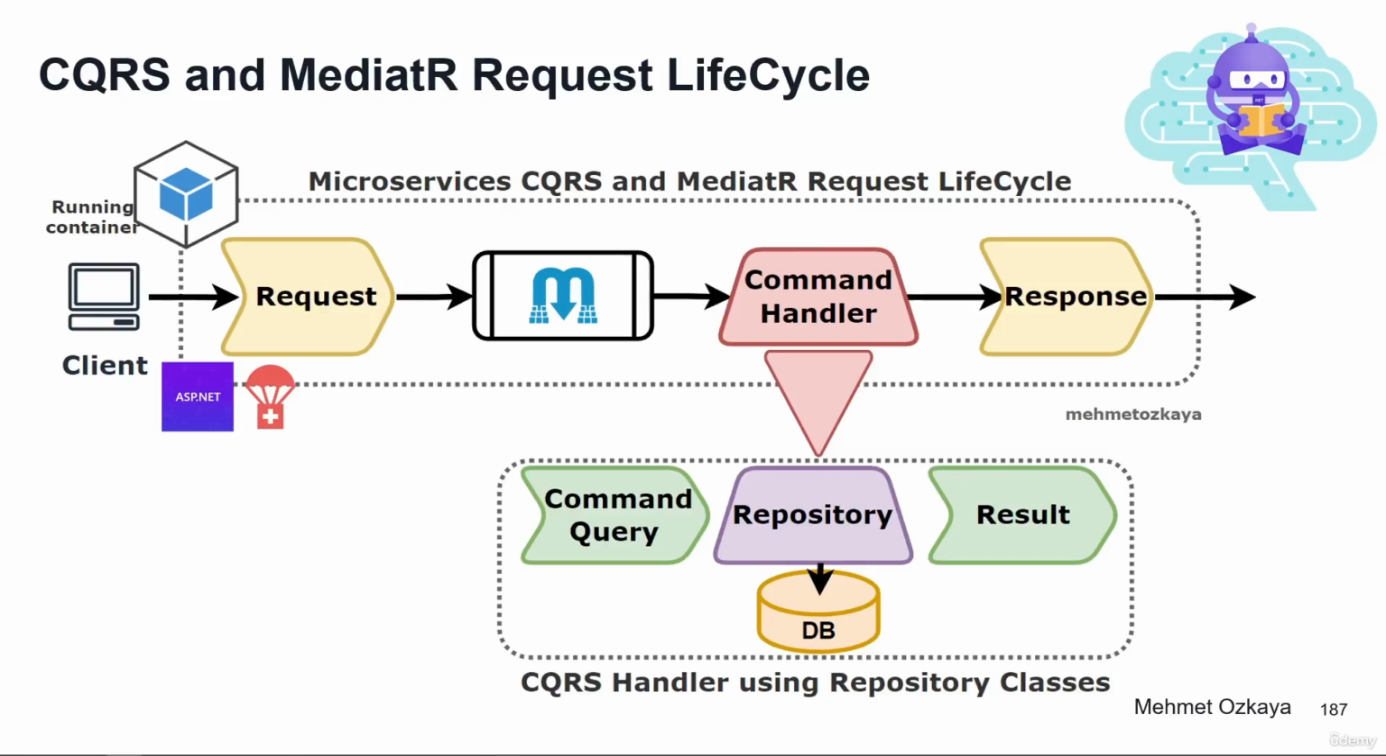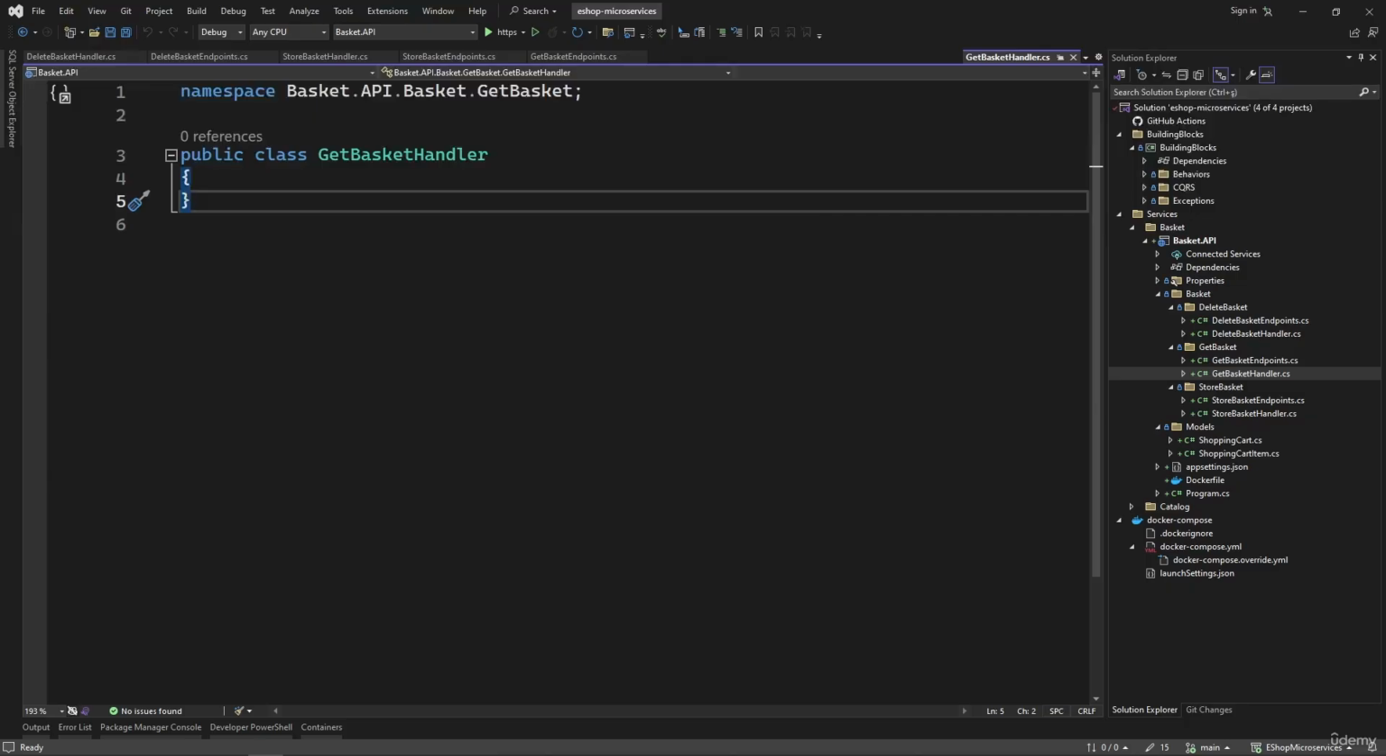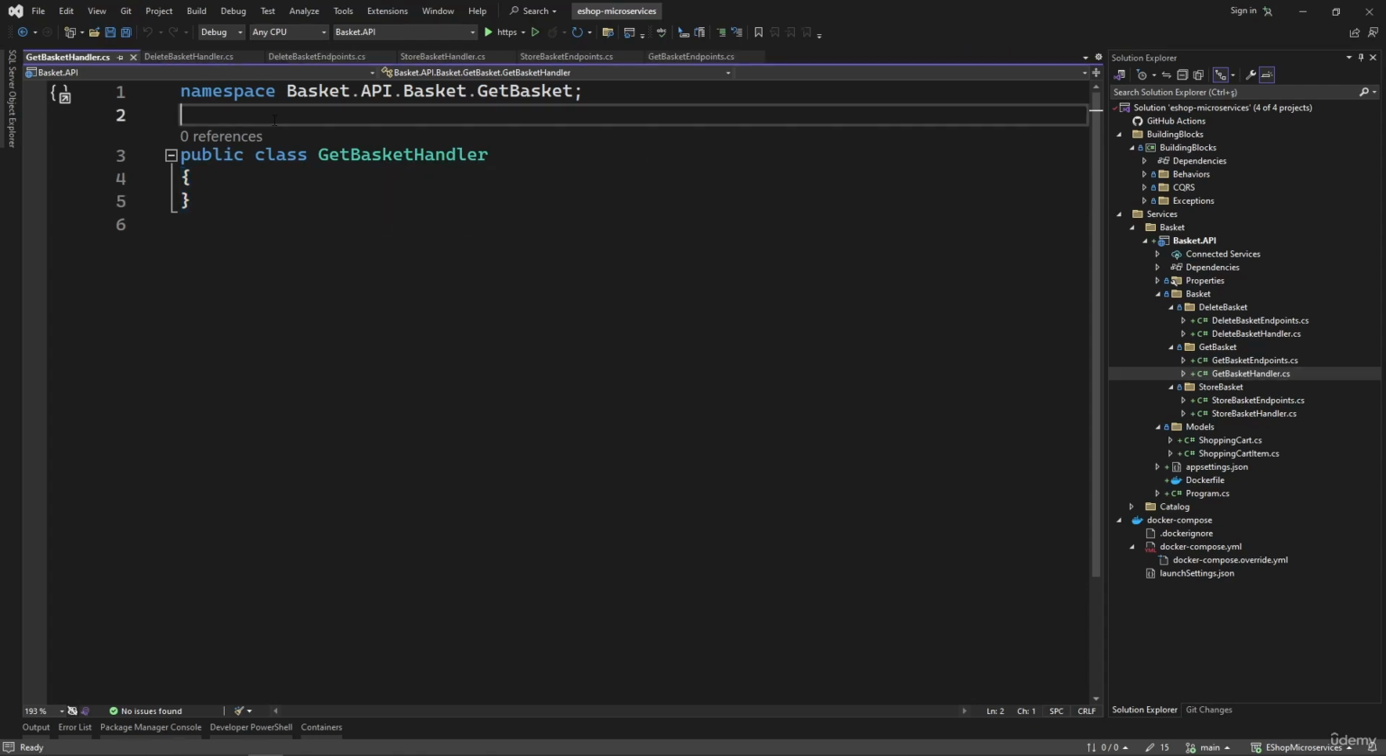In this video, we are going to develop the GetBasket Feature Handler class using CQRS and MediatR patterns in Basket Microservices, and we will start with creating our query and result record objects in the GetBasket Feature class. For that purpose, please open Visual Studio and go to the GetBasket Handler class under the GetBasket folder.